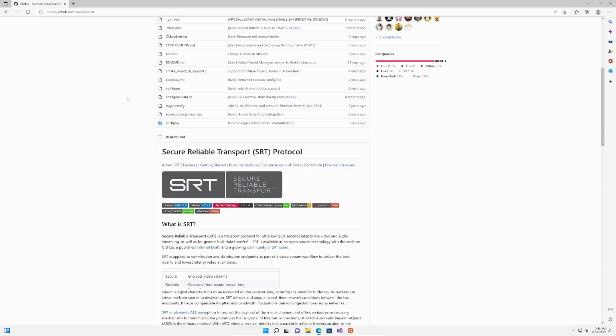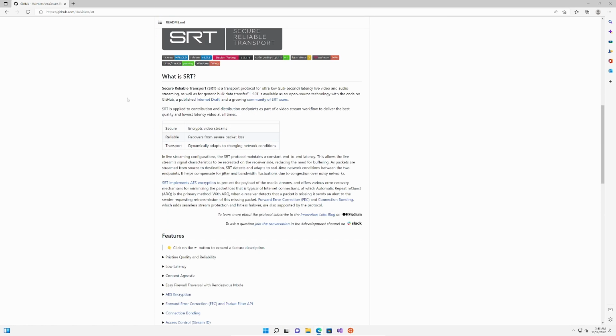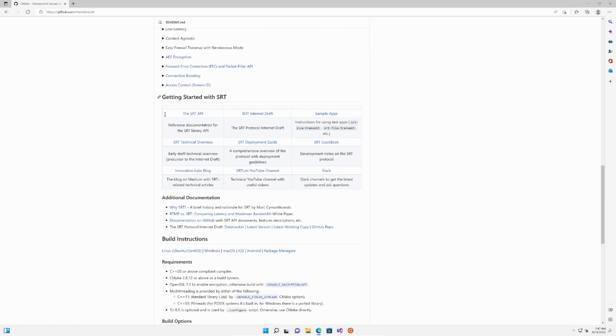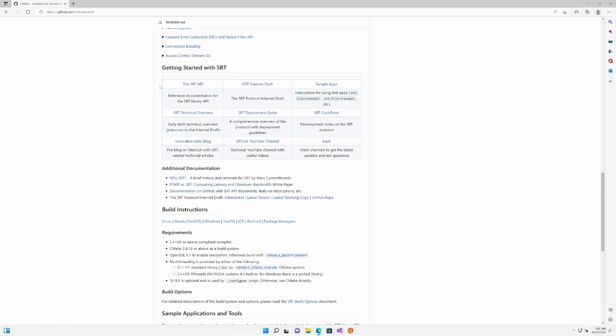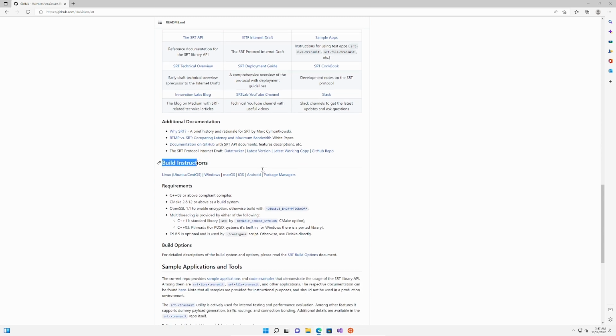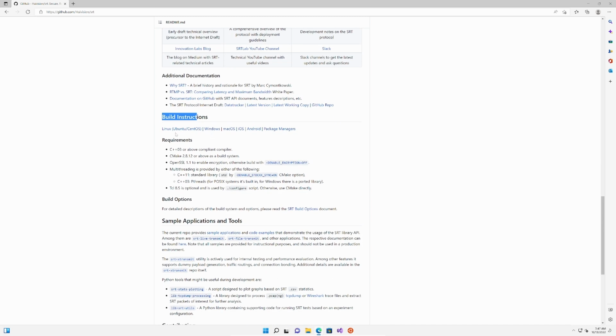This is the main page for GitHub, and there is a documentation section. For example, getting started with SRT, and there should be how to build SRT. So build instructions, special sections. These build instructions mainly concern Linux-based devices. For Windows, there is a separate document describing various options for how to build SRT.